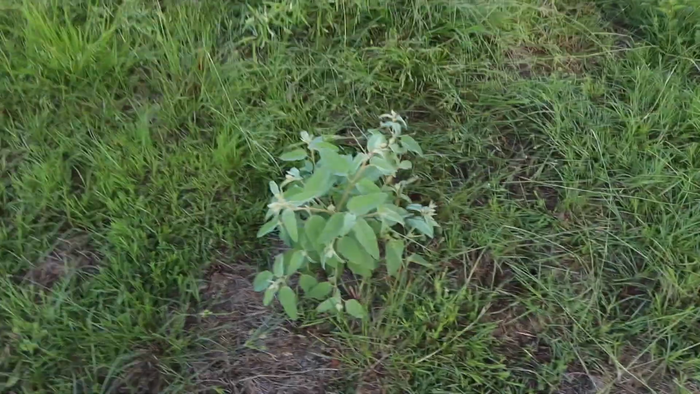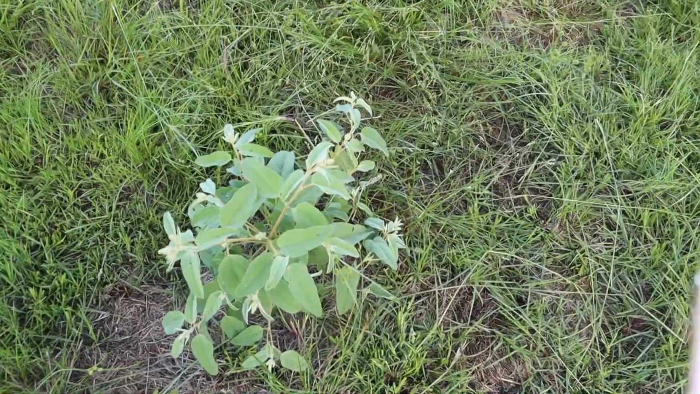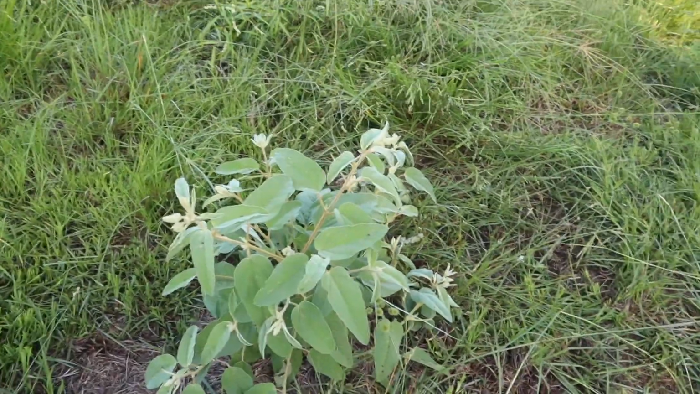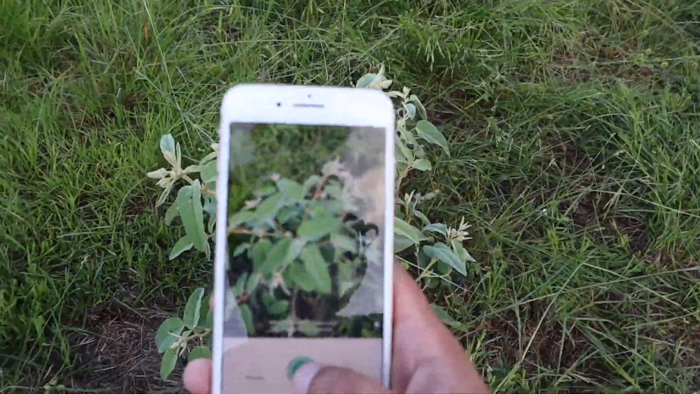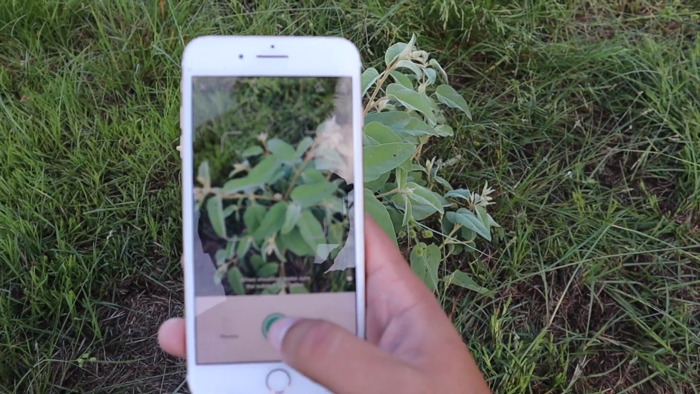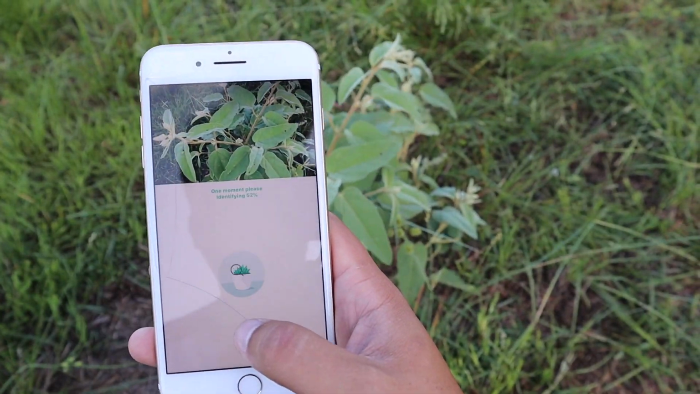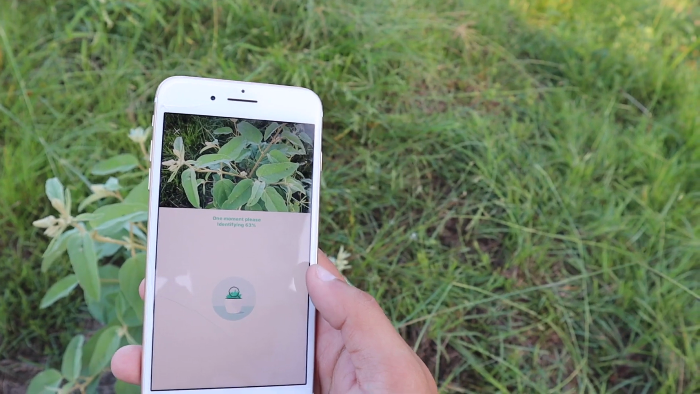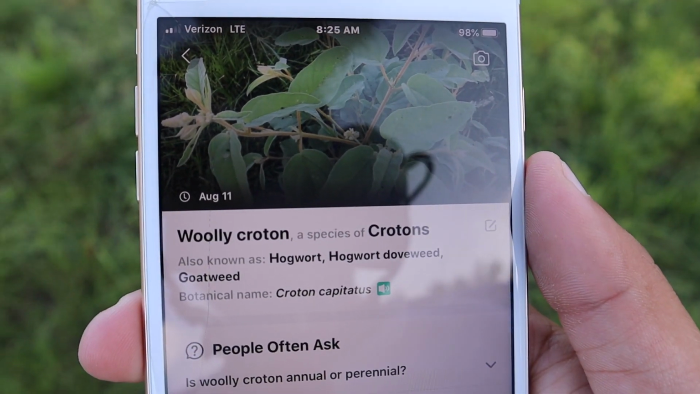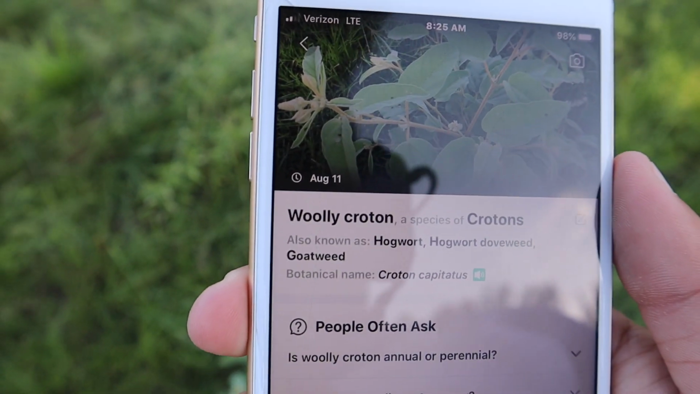Okay, I know what this is. This is called goatweed. The real name for it is woolly croton. Let's see if it gets it. So we just put it right here in the app, take a picture, and then wait for it to identify. Sure enough, it got it, woolly croton.